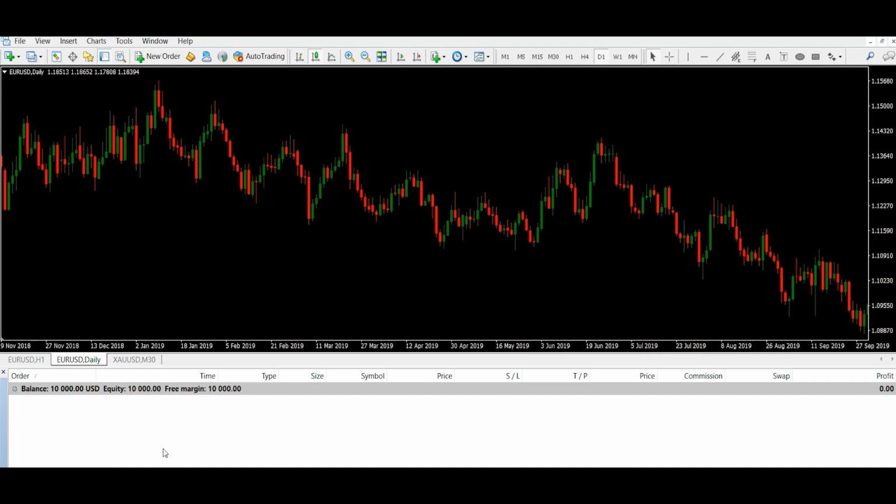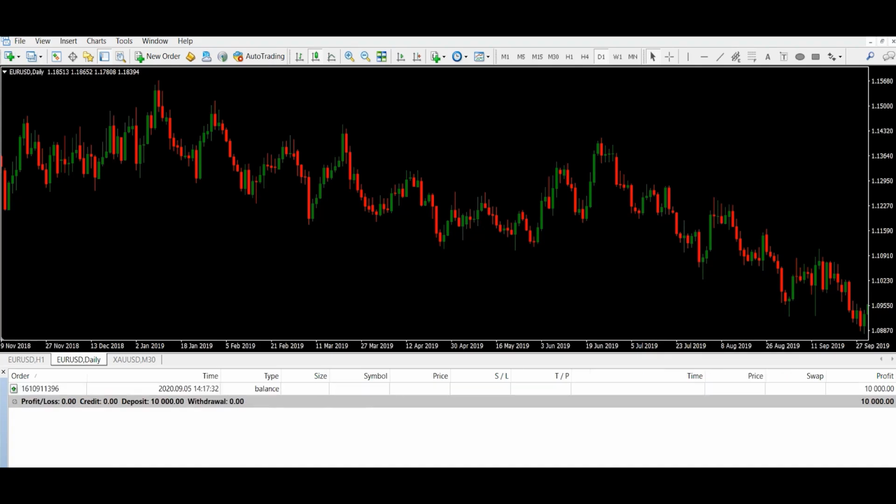Well, another section in the terminal that is very important for us is this account history option. The account history option means the trading history. We can see the history of our trades here. Right now, this is a very new account of ours. It has just been opened so that we can start the training for you with it.